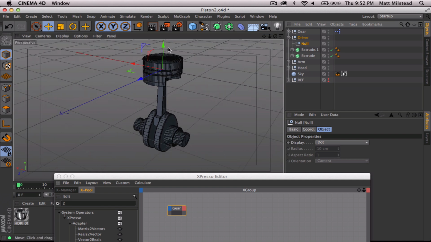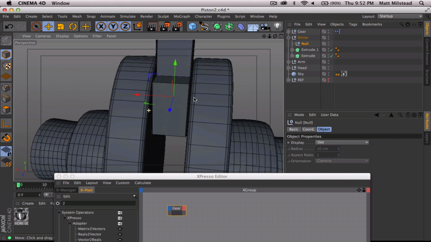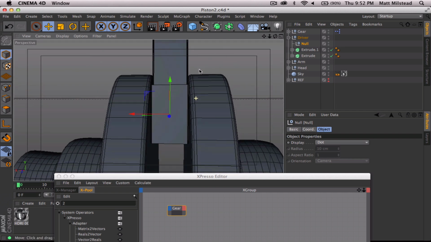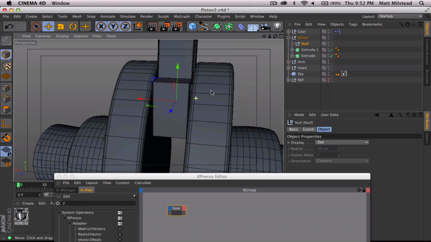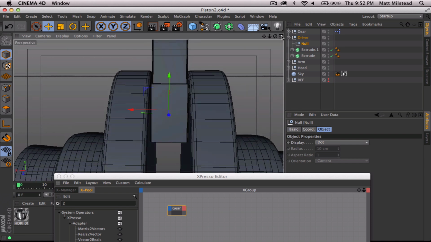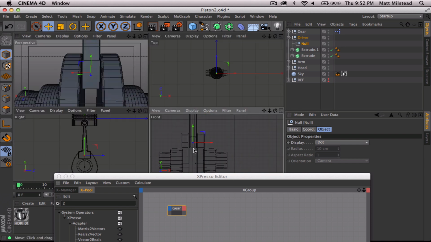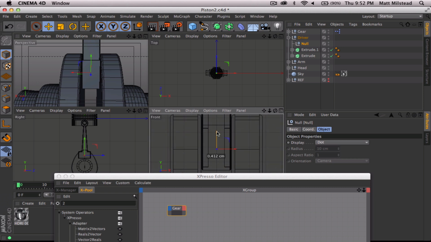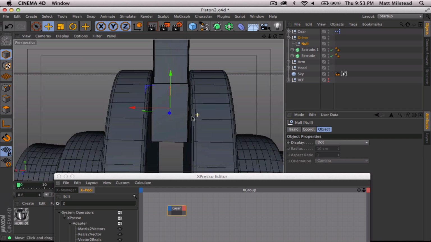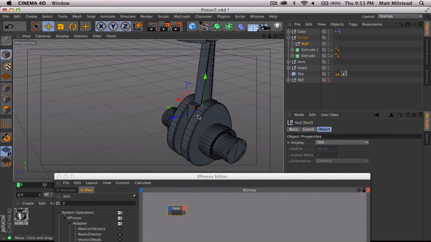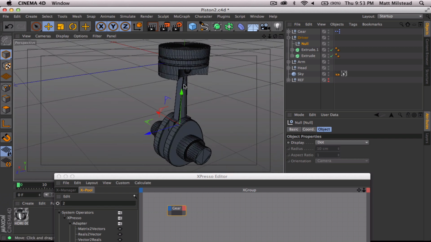Now this null we're going to bring right down about to the point where the arm would connect. So centered up is fine. Let's go into a side view or the front view and make sure that's just about lined up perfectly. I think that's about right. Basically this null right here is going to be the pivot point for where this arm rotates.